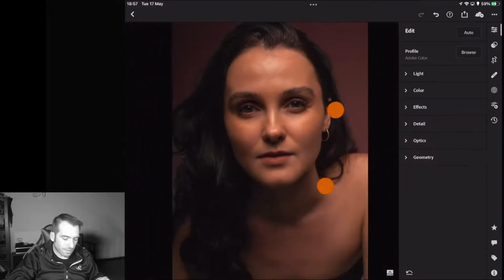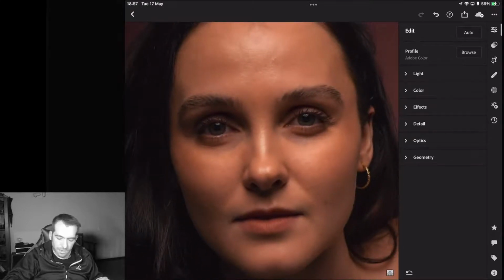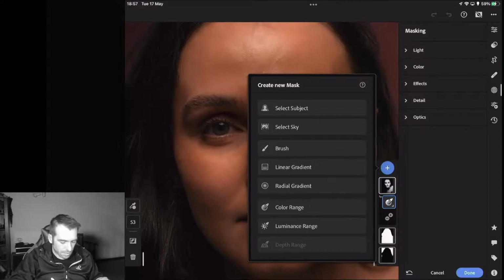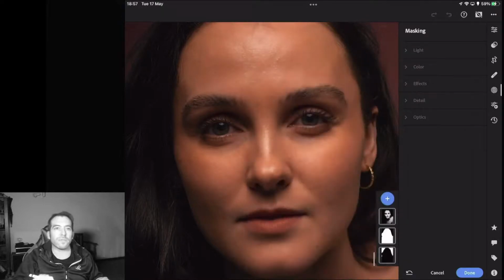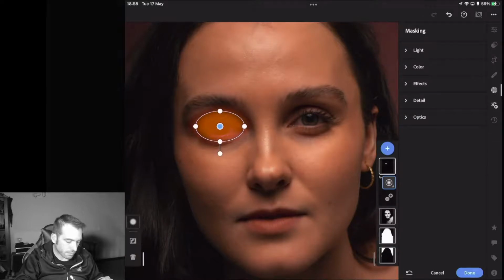What else can we do in this image? Okay, a little bit more masking. I think we go back to masking. We do radial gradient. Radial gradients are round ones or oval ones, which is perfect for eyes. So let's do that. I'm just going to drag it there. So we're going to just edit eyes in this case. You can also rotate it a tiny bit.